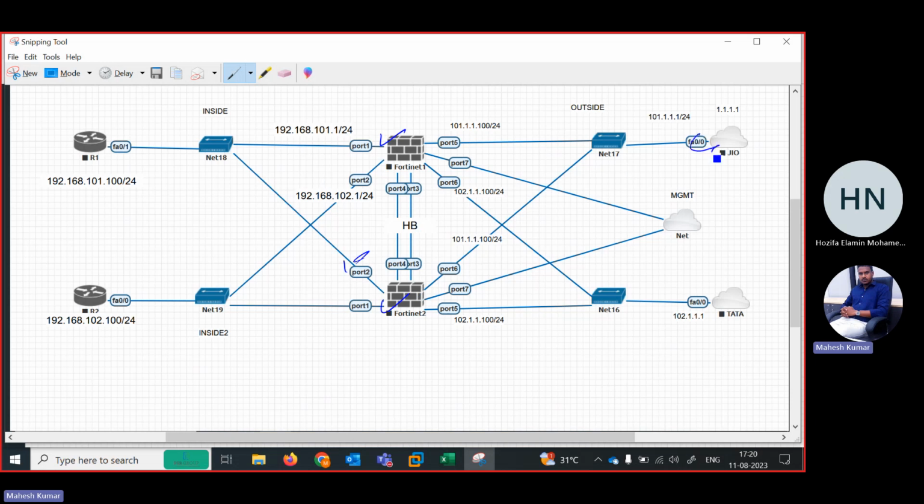having two ISPs, Internet Service Providers, Geo and Tata, and both are connected to the switch, and from the switch it is connected with firewall one, and it is also connected with firewall two. The same has been done with Tata: it has been connected with firewall one and firewall two. I use this because of redundancy, otherwise that is also possible.